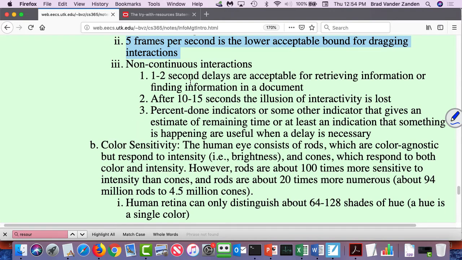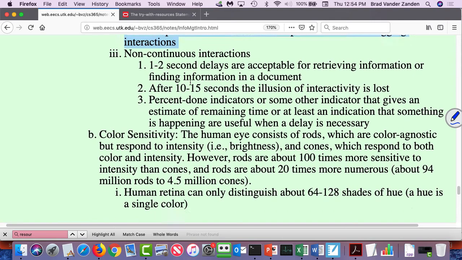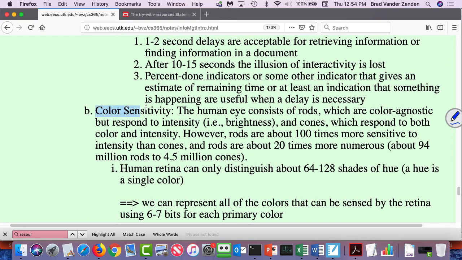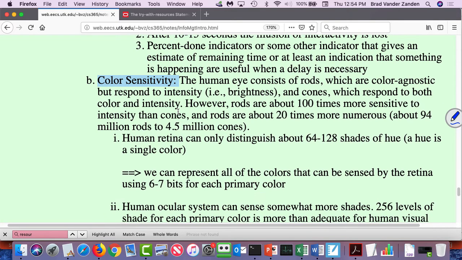Some other things, I'll let you read it. I'm not going to go over everything. But the next big issue is color sensitivity. There is a little basic thing about the human eye. You have two things that are able to record light. One are rods and one are cones. They perform two different functions.